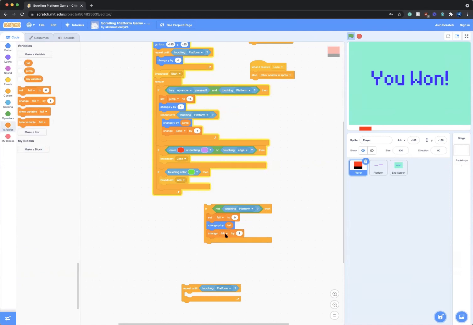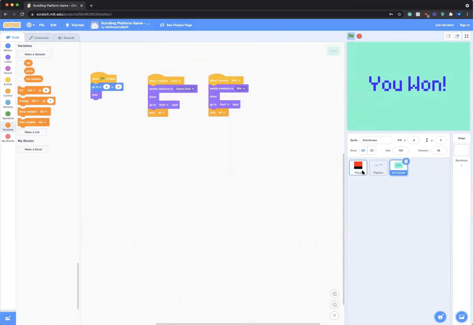Now we put the change variable by -1, right? Every time it realizes it's not touching the platform, it sets to 0. Just the same speed gap, like just loading gap, which is what we want. We want it to go faster slowly, right?